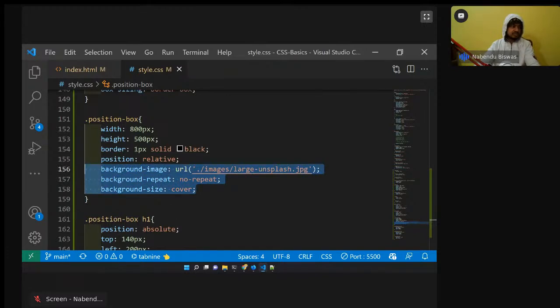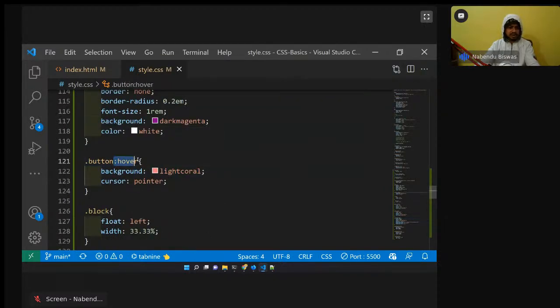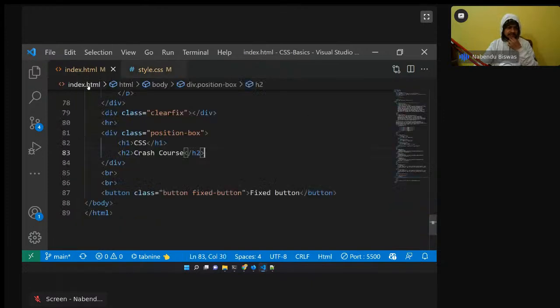Okay, so now we're done with this. There is one more thing remaining, and that is pseudo classes. We have done one pseudo thing. I think this hover is also known as a pseudo thing. This colon I'm giving is also known as pseudo, but there are some other pseudo things also. We are going to see that.